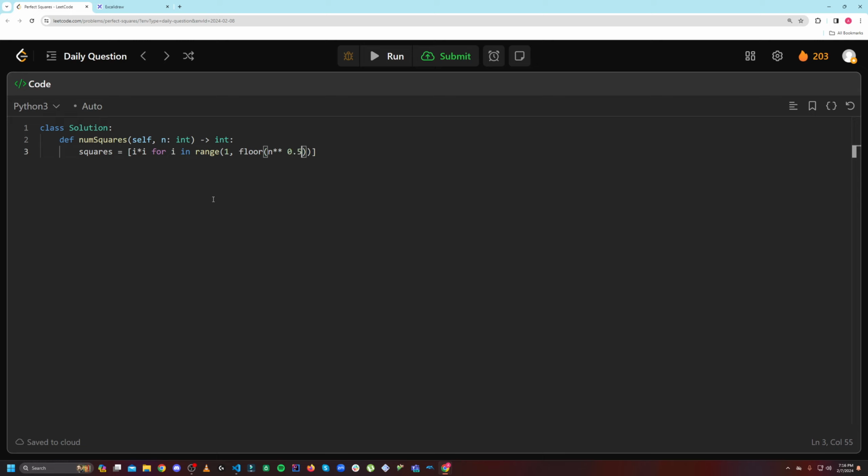So you just take the square root of your number and you round it down. And you want to do +1 because, let's say your number was 4, you would get 2 here, but this number is not included because the range doesn't include the last number, so you do a +1.